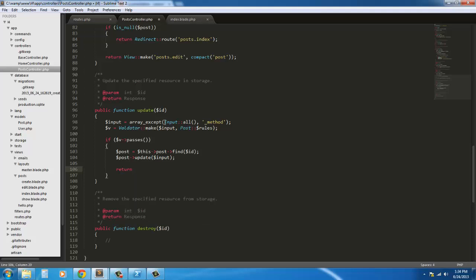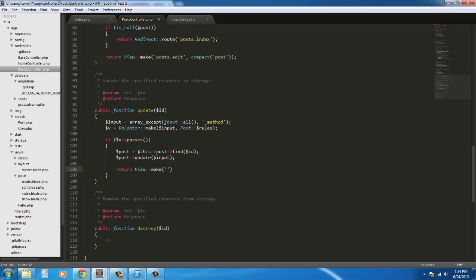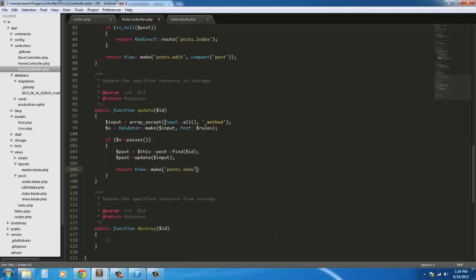So return view make. This will be post dot show, post dot show, and the ID. Okay, so we're going to return that ID and that post and show it. If not, we're just going to redirect it back anyway.